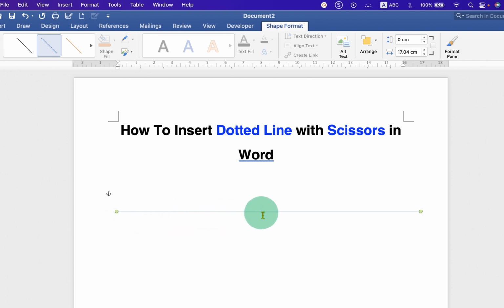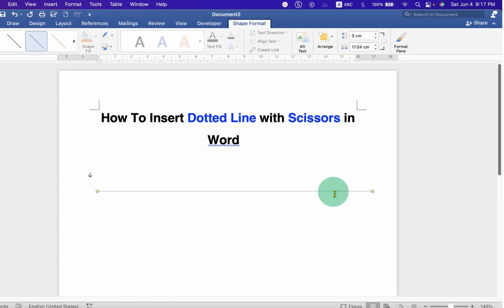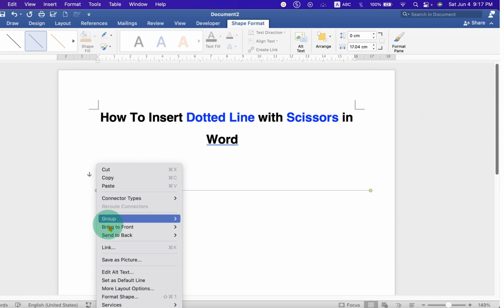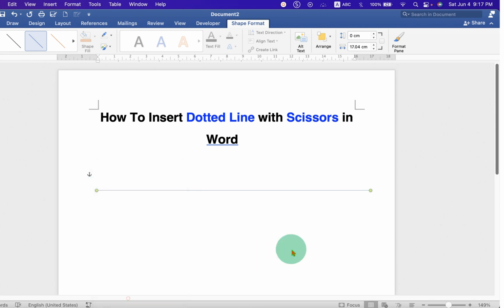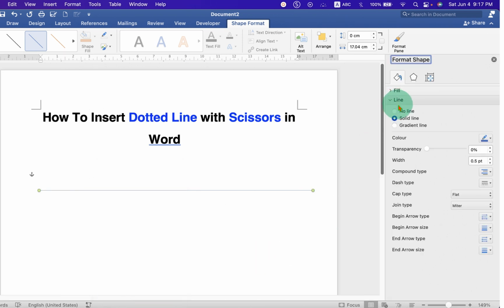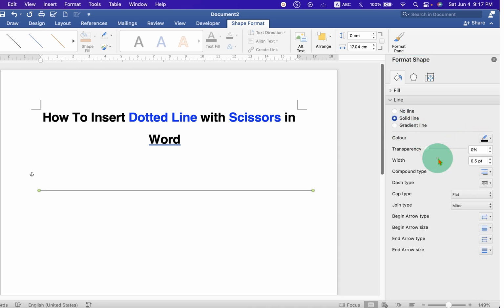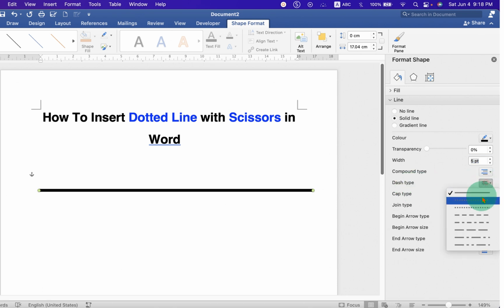Now we will increase the thickness of this line and we'll also make it dotted. To do that, right click on the line, go to the Format Shape option. Under the line, first select the color, for example black color. And this width is the thickness of the line, so let's say we will increase it to 5 points. And to make this line dotted, under the dash type, select the second option, dotted.